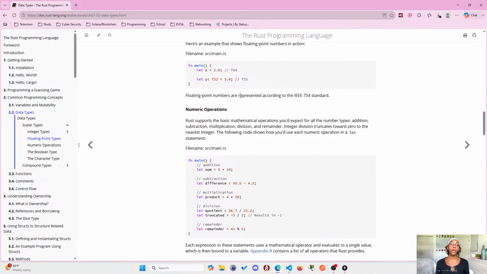Floating points are just decimals, essentially. It's the same thing as an integer, but it's just a decimal. And just specify, if you have a decimal point in your code, you have to put a floating-point number. You can't put an integer. It's just not going to work. It's not going to compile correctly.